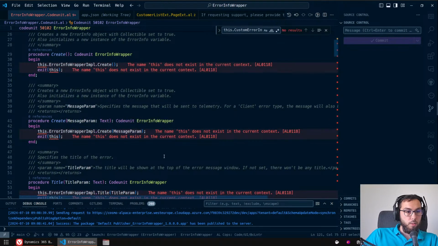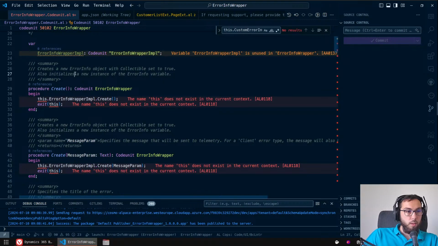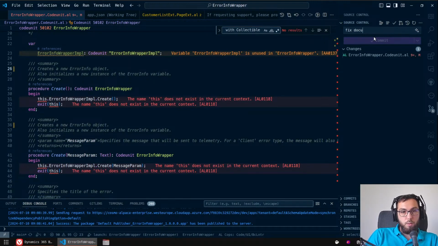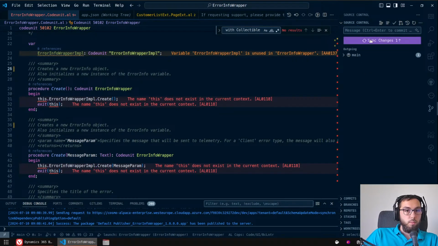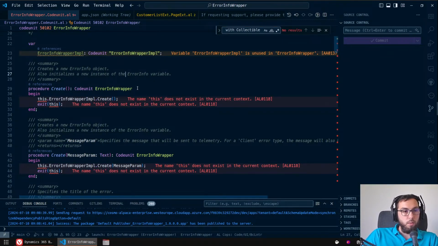Let's see, where is it? Yeah, this. With the collectible set to true. This is actually not true. This didn't work. Somebody posted on Twitter that it doesn't work. So let's get rid of the documentation. Fix documentation. Yeah, because if it doesn't do that, it shouldn't say so in the documentation. And either Microsoft has to fix it and make it work so the collectible is set to true by default, or fix the documentation on their end as well.